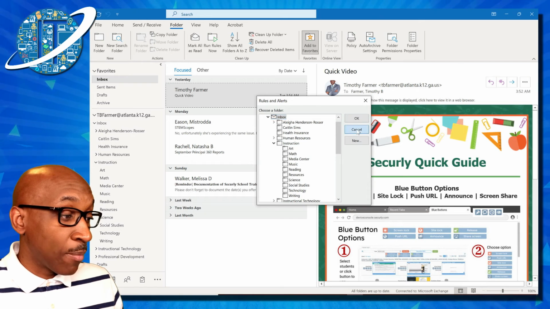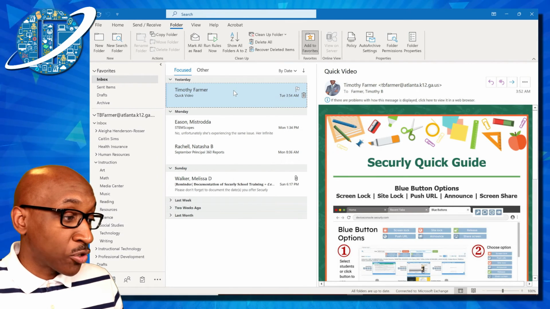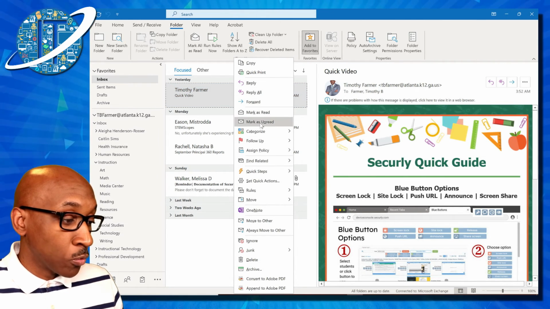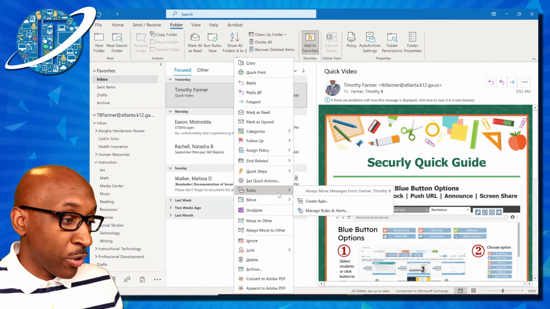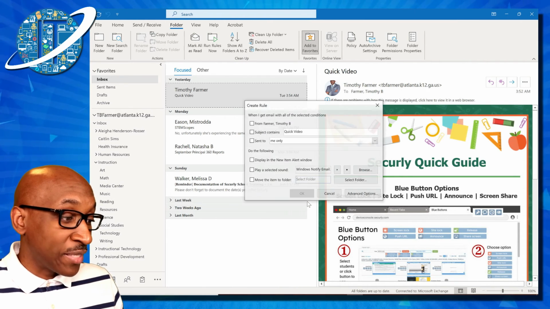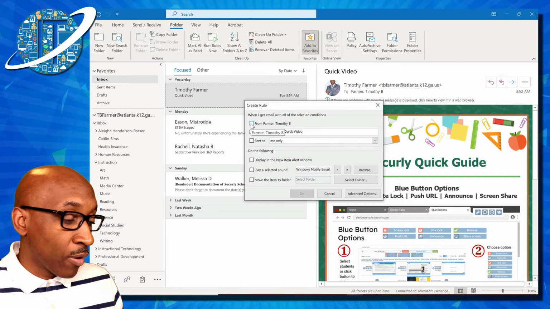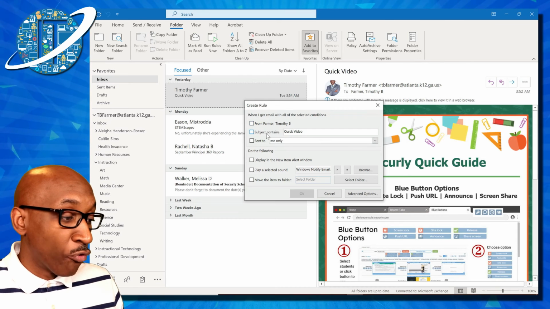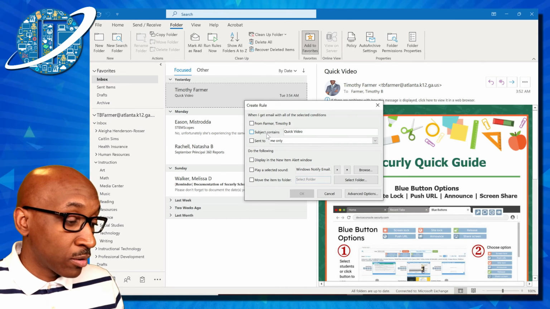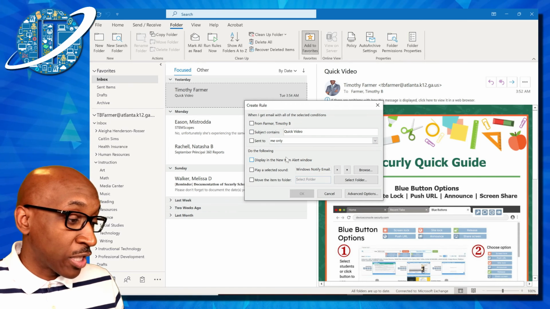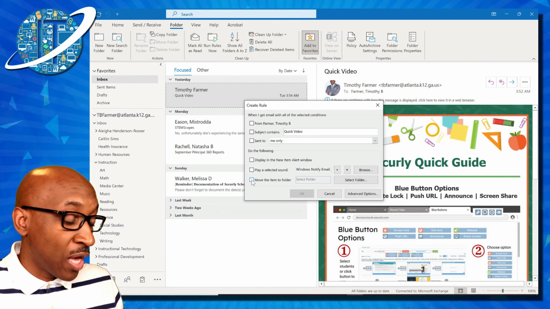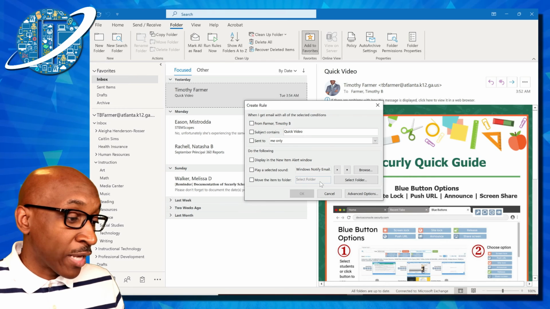I can also set more specific rules by going back to that menu and going down to Rules. And I can create a rule. Likewise here, I can make a rule for emails that come from Timothy Farmer. I can also create a rule for emails that have a certain subject. And then there are a few other advanced options, such as play a selected sound, or I can also from here select to move an item to a specific folder and select that folder. So I'm going to cancel that.